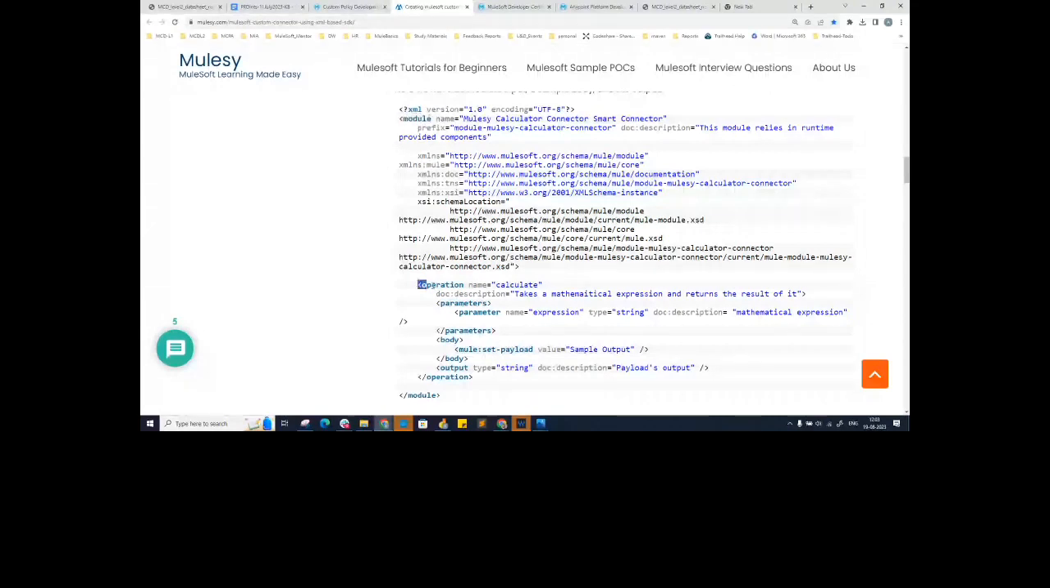What is the purpose of that connector? What are the operations of that connector? For example, in the HTTP module, you have different connectors. You have the HTTP request operation, you have the HTTP listener operation, and each operation has its own role. So same thing, if you are creating a module, let's say here they have created a calculator connector. So what are the operations for that? The first operation is to calculate.